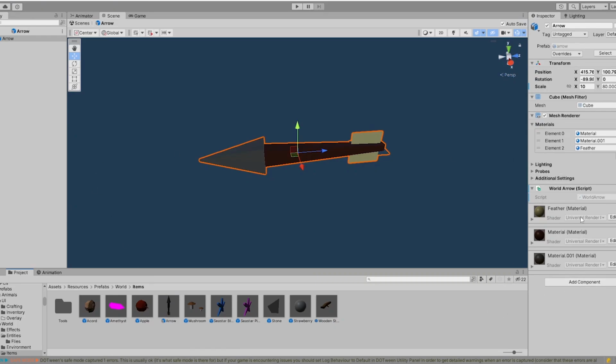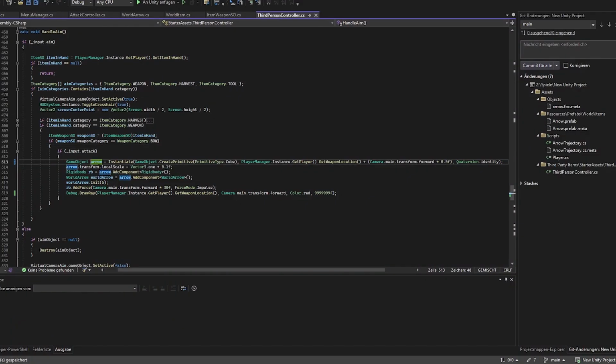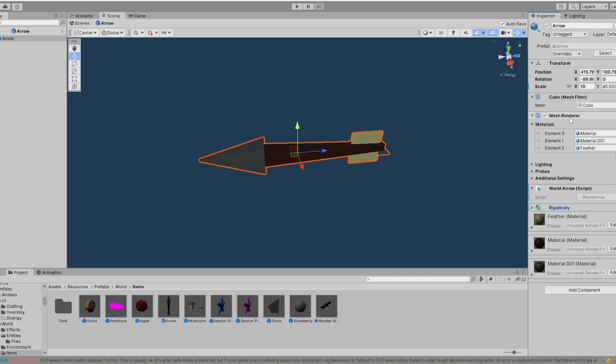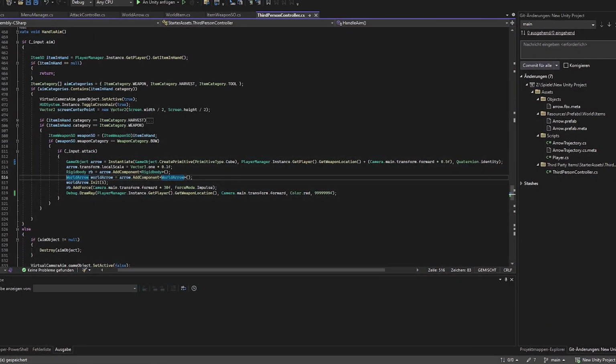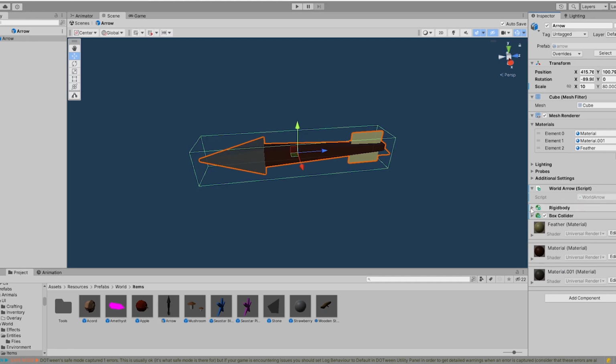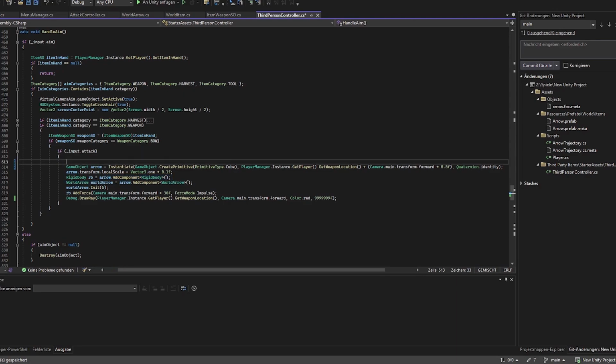Super nice. What do we need on that prefab? We have added the world arrow. So we also need to add a rigid body, and with the rigid body, I think the collider is added. Well, it isn't, but it's okay. I just added it myself. The box collider is enough, I think. Yeah, nice.